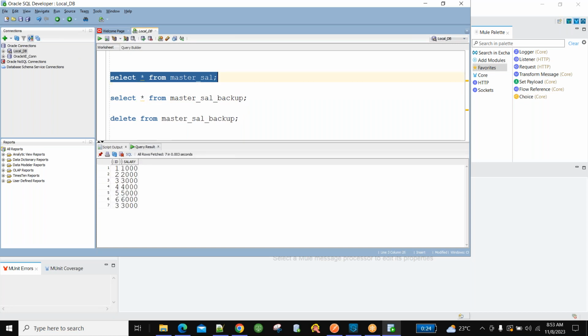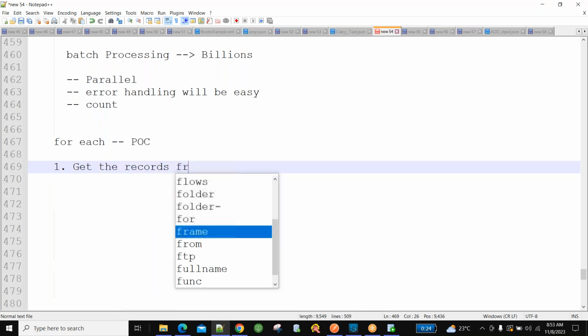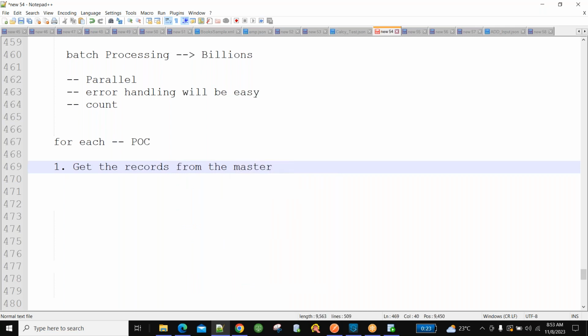So what I'll try to do in my POC, I have 2 tables. First step, I will get the records from the master sal. You can create the table with only ID and salary. You need not hurry. Get the records from the master sal.